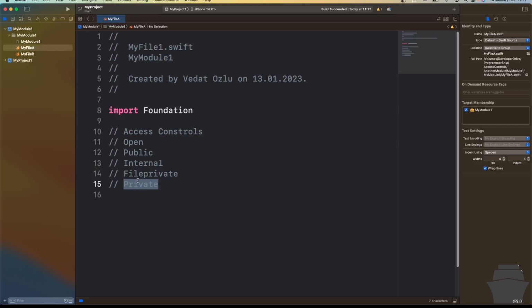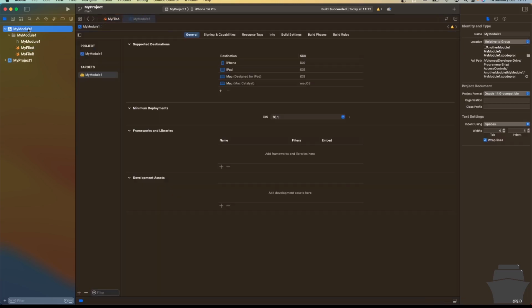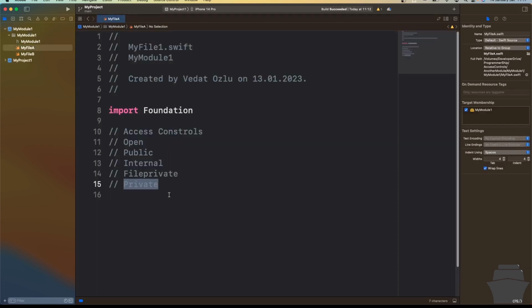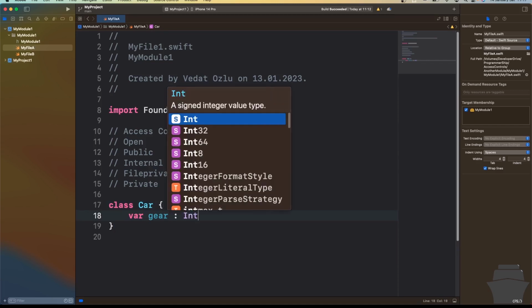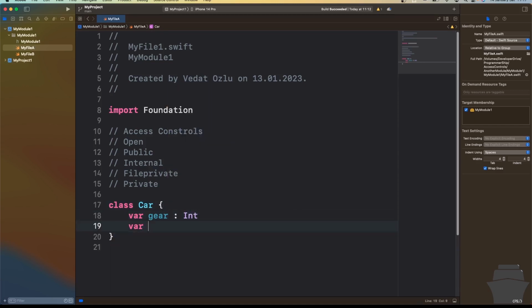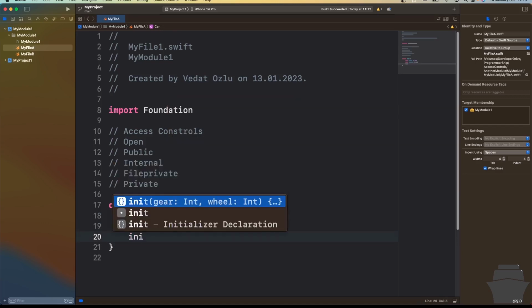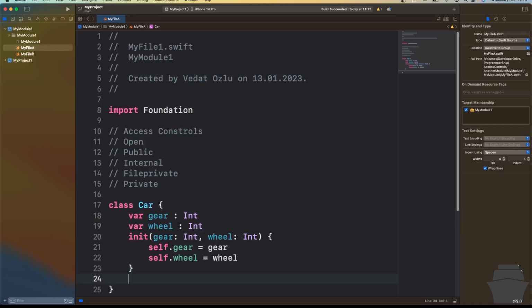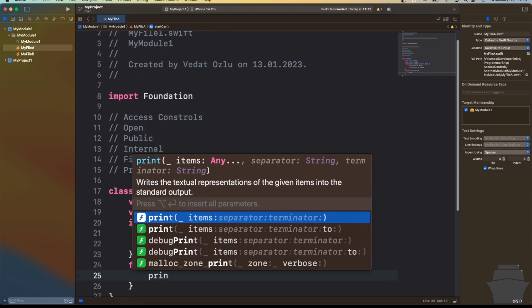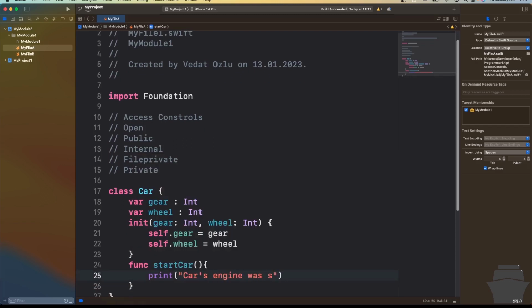You will understand what I mean. So let's make an example to understand it better. Here we are in the my module 1, right? And inside my file A, I'm gonna define a simple class. Let's say class Car, and let's add some properties. Say var gear, that will be integer. Let's add another one, var wheel, and this is also integer. And let's create our initializer. And finally, let's add a method called startCar. Let's say func startCar. It will return nothing. And inside, let's say print "Car's engine was started".